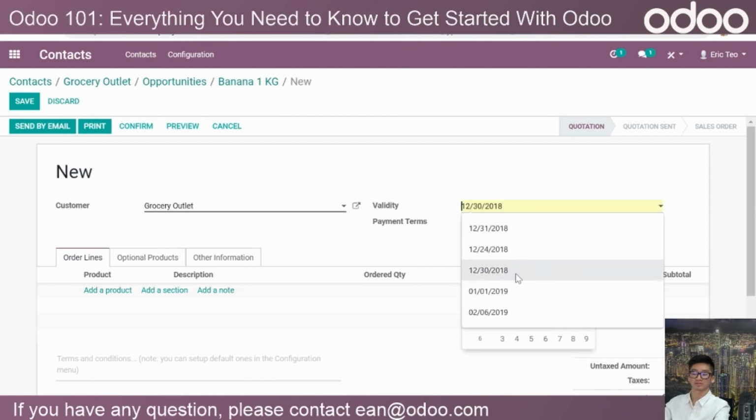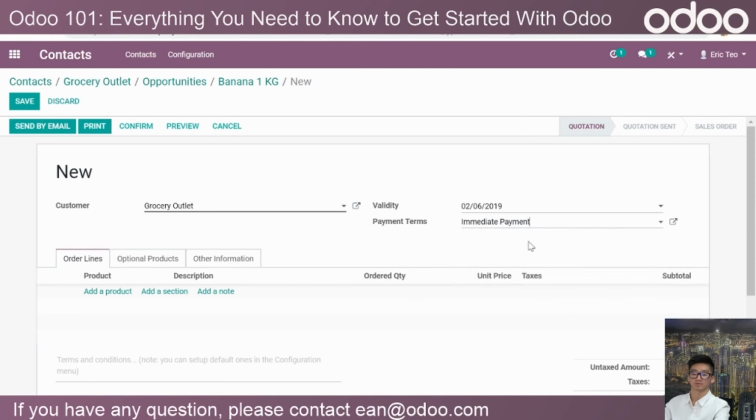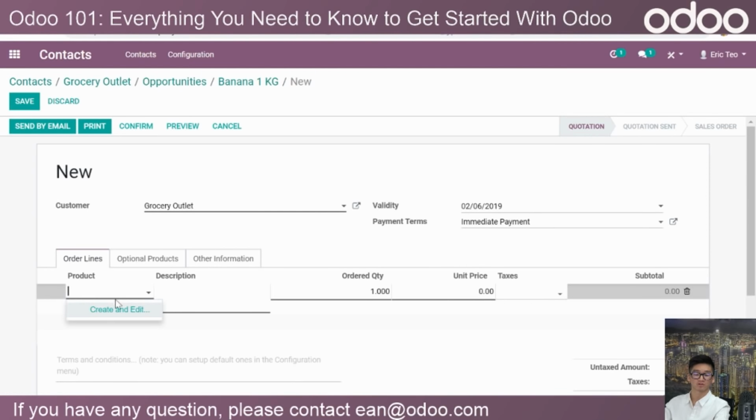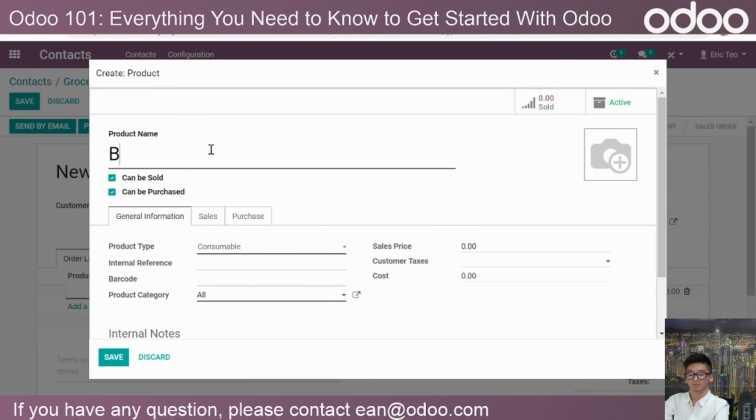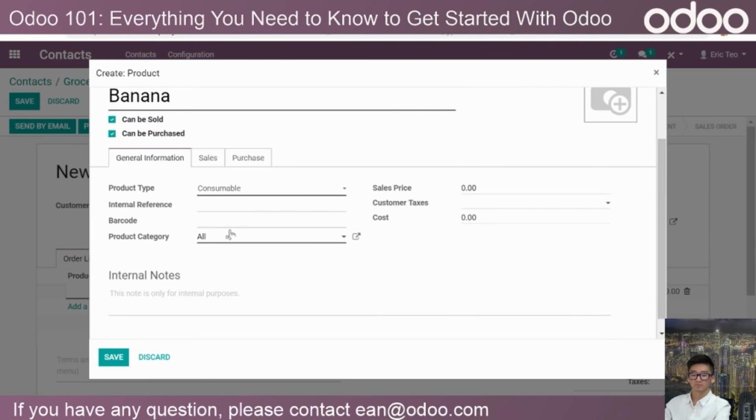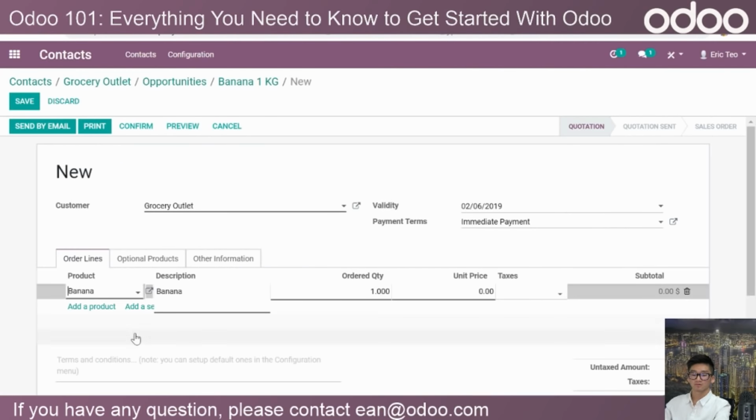In the sales app, you can just set the validity as you want and the payment term of the customer. Because I haven't created a product, I just create it on the fly. Creating a product is actually related to the inventory, but today I am not going to show you how to create a product because this is out of our topic. So what I will create is just a simple product, banana. What he wants is 1, and the unit price I can set. For example, I just set 50 per kilo, and you can add a text here.